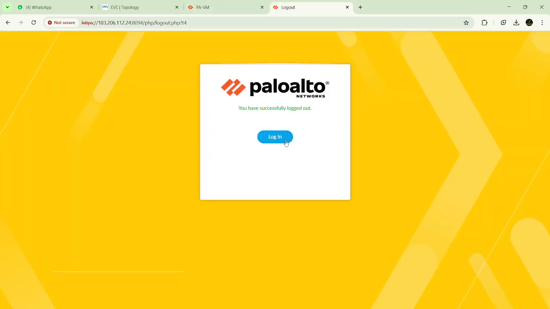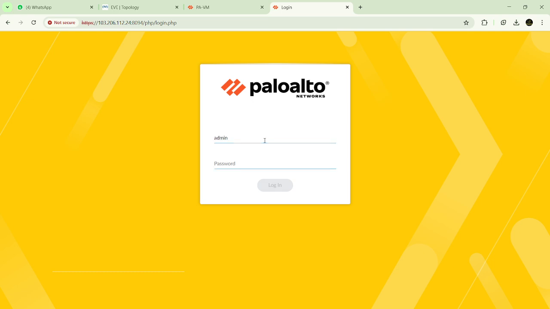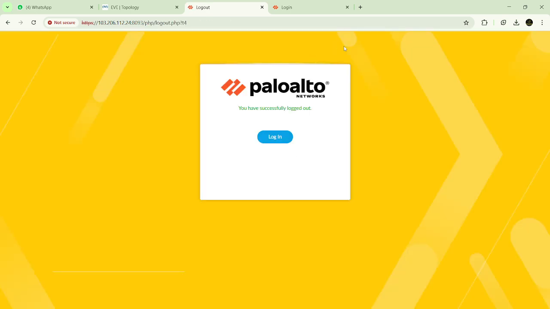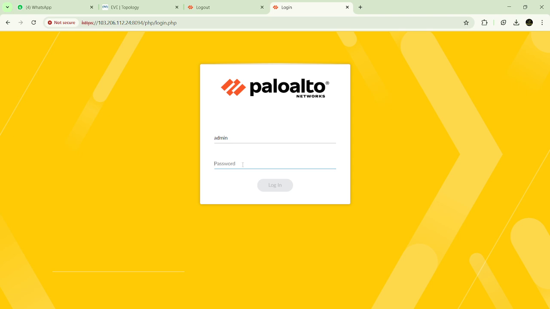Let's see if we have the same thing here as well. There is no issue with this firewall. Okay, firewall one is encapsulating and sending out, but this firewall is not, we are not receiving any packet from this firewall.